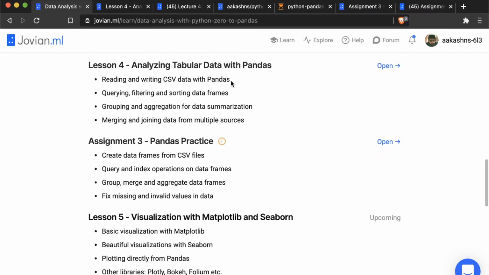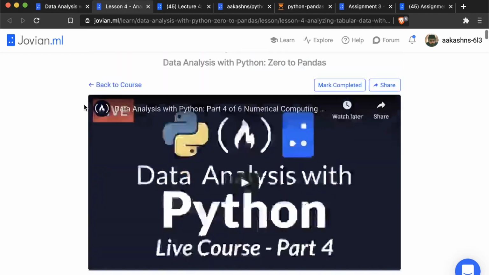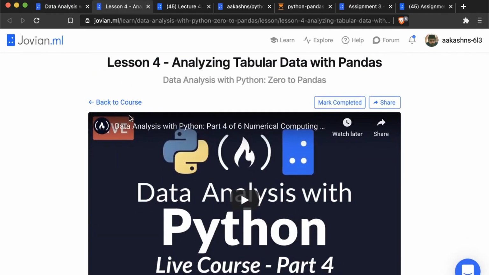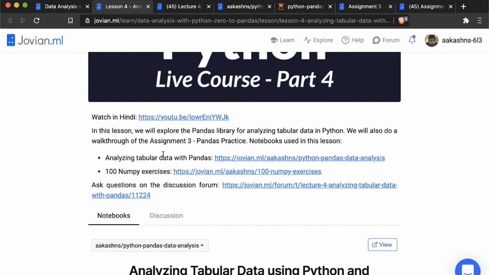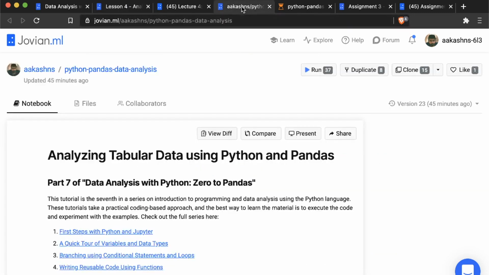But today we are looking at lesson 4, analyzing tabular data with Pandas. So we just click the open link here and that will bring you to the lesson page. Here you will be able to see the lesson video. You can watch it live or you can watch a recording later. The notebook that we are going to use today is called Analyzing Tabular Data with Pandas. So you can click through and open this notebook.